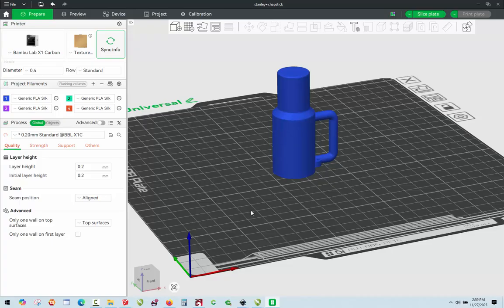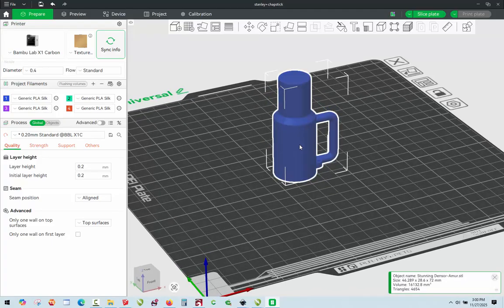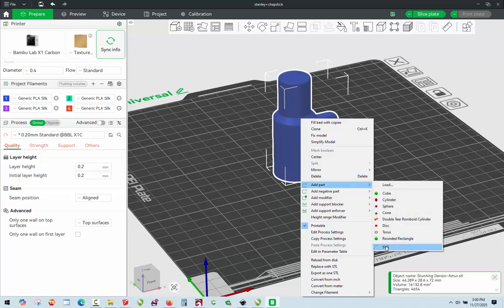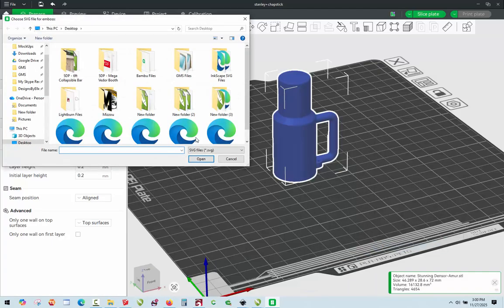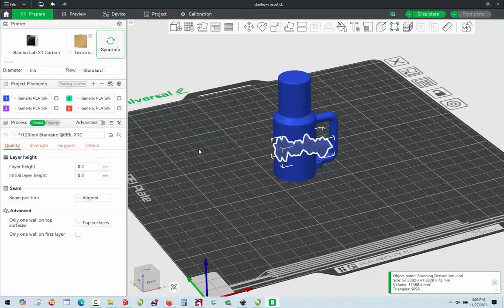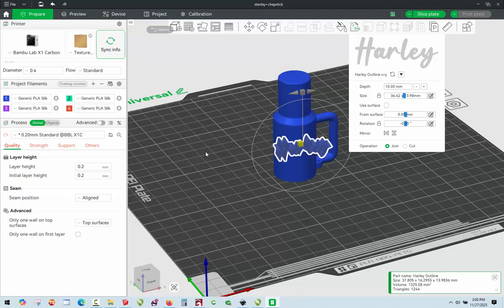So here we go. We're going to select our shape and then we're going to right click and go ahead and choose add part and then we can choose SVG. Okay. And then, like I said, there's the Harley outline. Now it's going to bring it in.